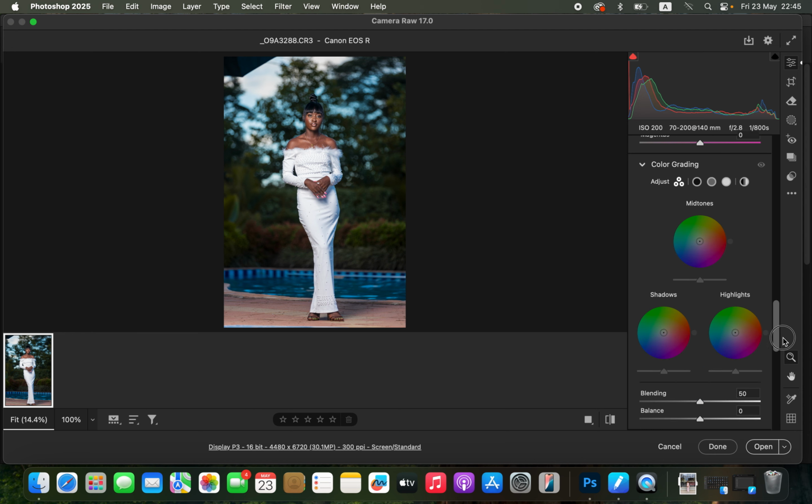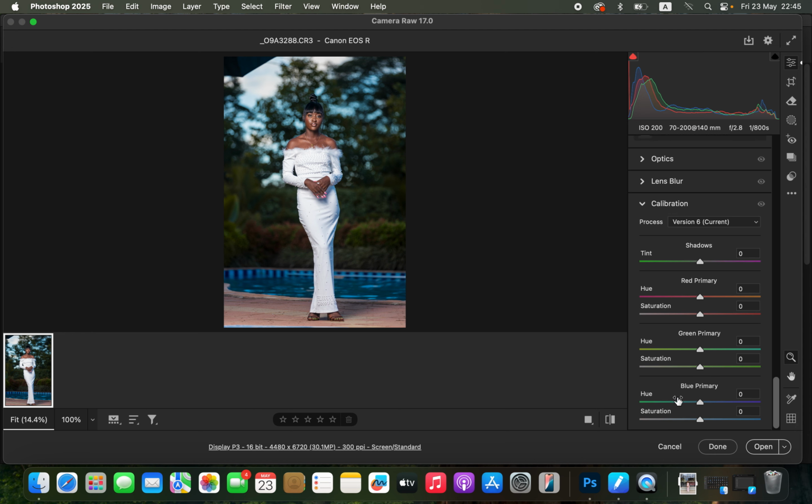So I'll scroll down to our calibration and I'm going to come to the blue primary. In order to make the image pop, I'll come to the saturation level of the blue primary under calibration. I'll take the saturation slider higher, just like that, to intensify or make the image pop a little bit more.